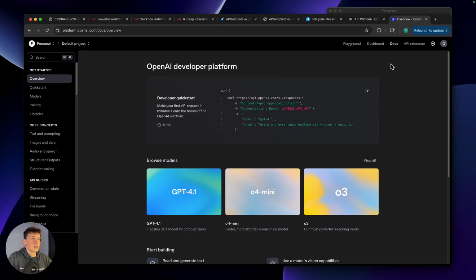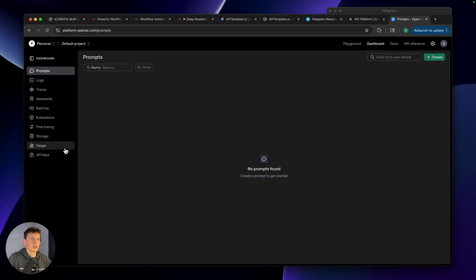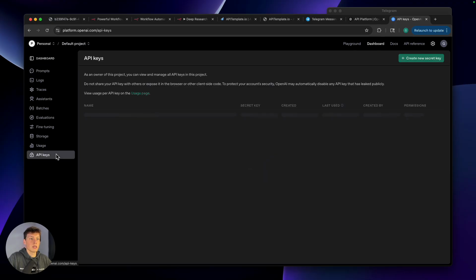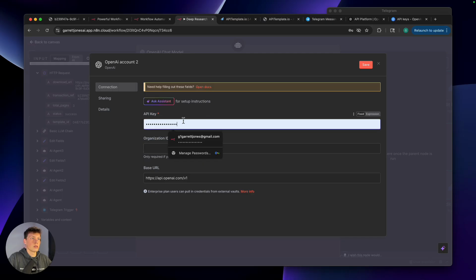So once we've logged into this page, we are going to go up to the top and select dashboard. And then on this page, we can go over to the left side and select API keys. And then you're just going to create a new secret key here, give it a name, and then copy the secret key. Then we can go and paste it into this API key section.